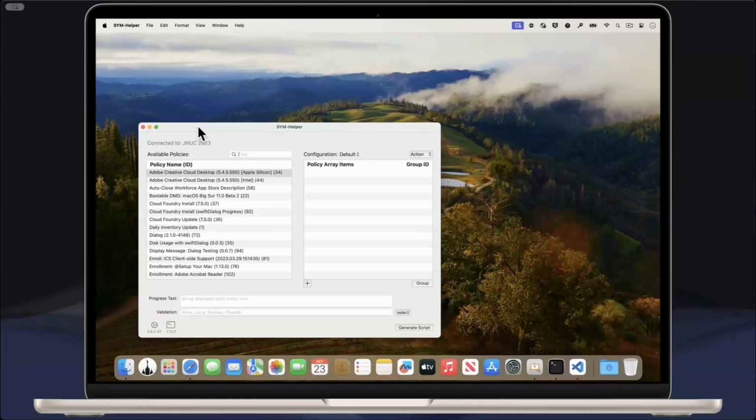So why would you change the script source? Let's say you forked my repo and you have made your own changes, but you still want to leverage Set Up Your Mac Helper. Or you want to test a development build. So for example, my main branch right now is 1.13.0, but 1.13.1 is available, and so you could run it against that.